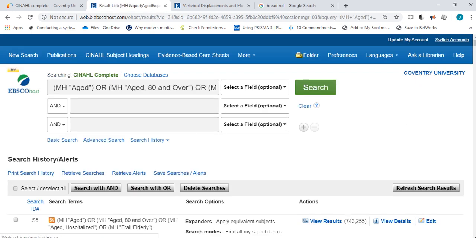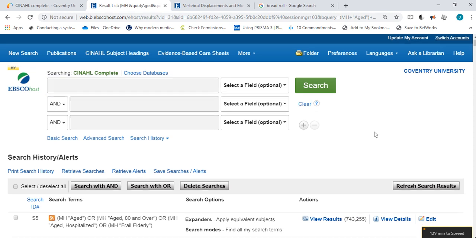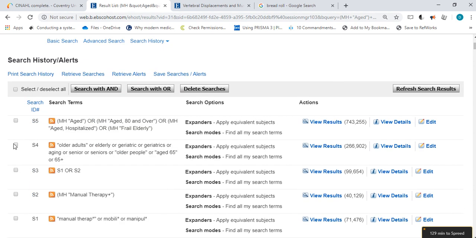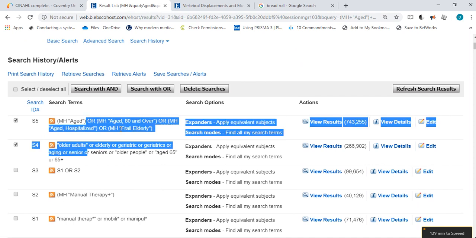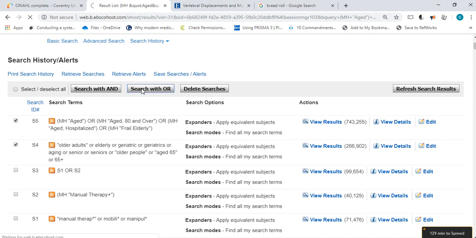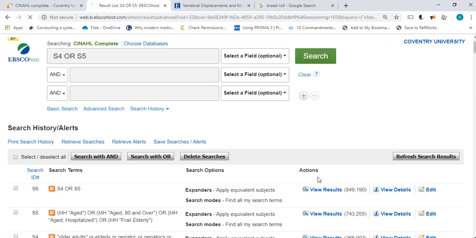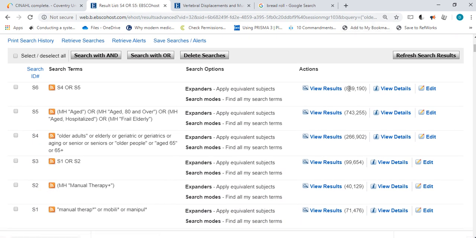Okay, and that's given me 750,000 results. And then again, I clear this away, go down to the bottom, tick my two topics, my two searches for the topic about older people, and search with OR because they're the same topic. And this time I've got 849,000 articles around older people, which is much higher than either of these two. So this is showing me that by that combination of keywords and CINAHL headings, I'm finding more results.